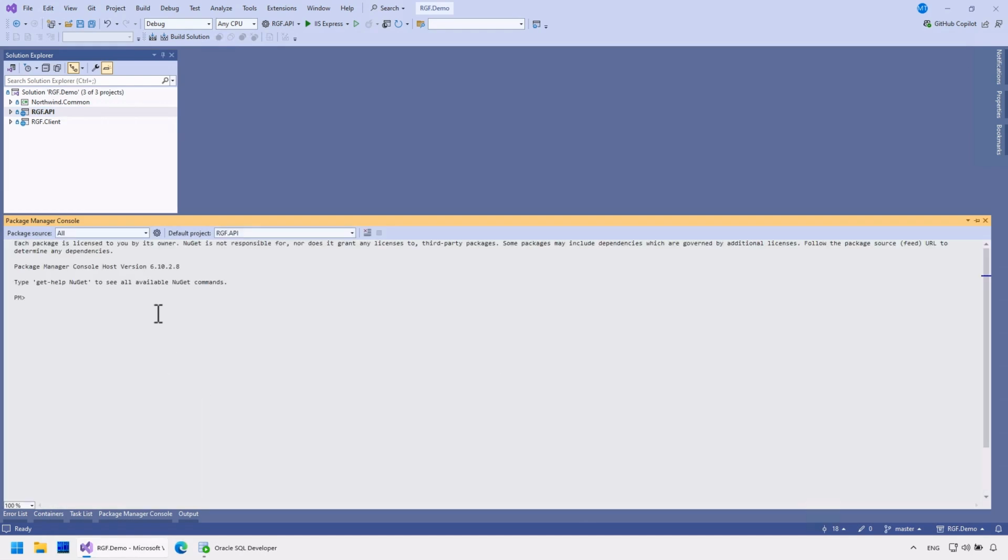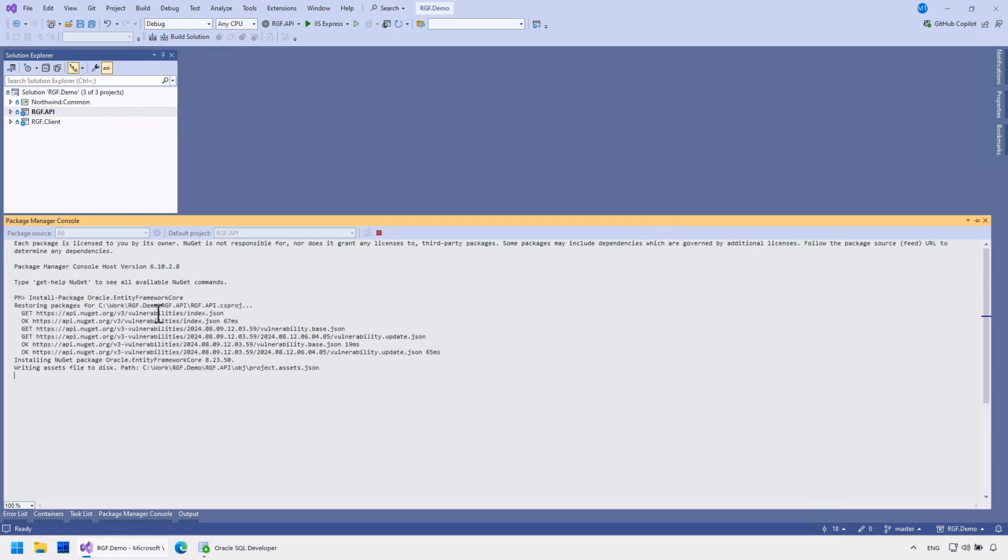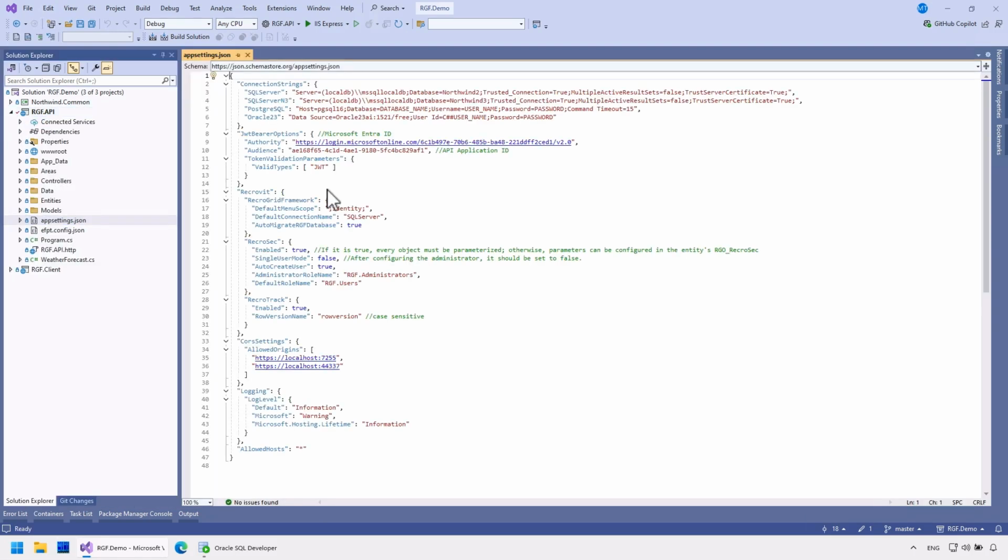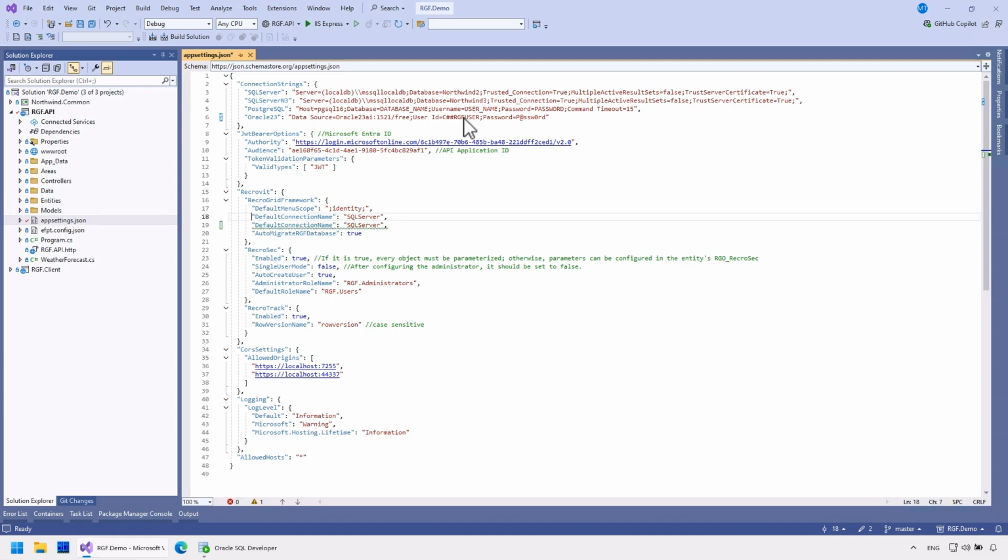In the first step, I will add the necessary package for Oracle's operation to the project. Now, I will configure the connection in the config file. The RGF needs to know which database connection to use, so here I will specify the Oracle connection. Since the new database will not have the Recrosic authorization system available at startup, I will set it to single user mode.